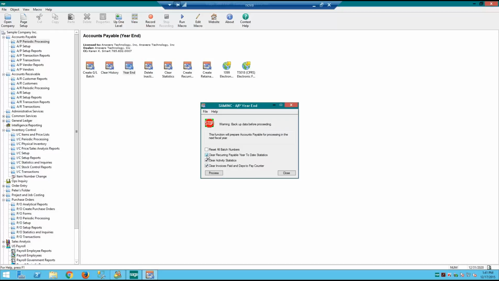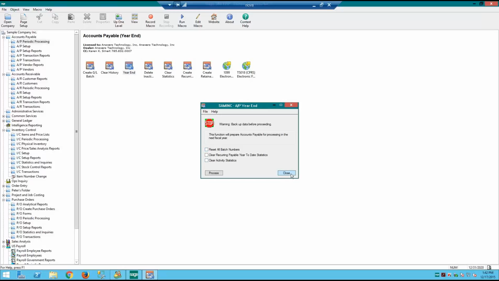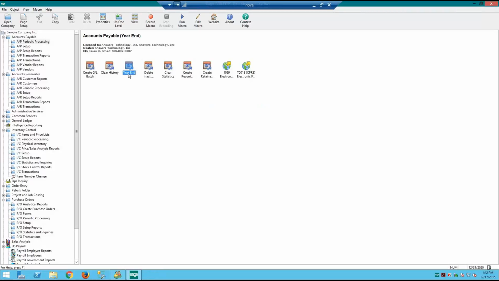So, if you don't want to do any of these options, you don't have to. It's not mandatory. They call it year-end because that's when you would typically do these things, when your company year-end comes about. So if it's at the end of March, then you would do these things at the end of March. We don't recommend that you do these types of functions any other time other than your corporate year-end.